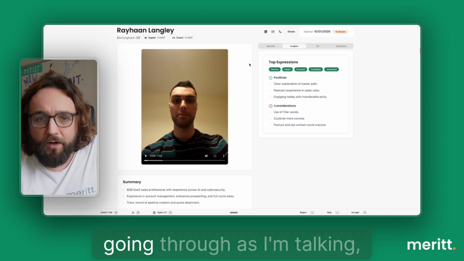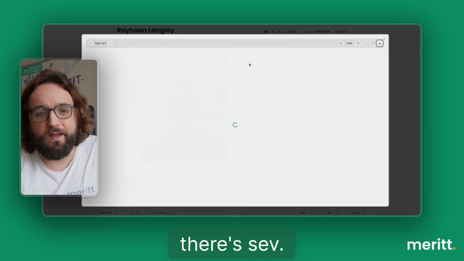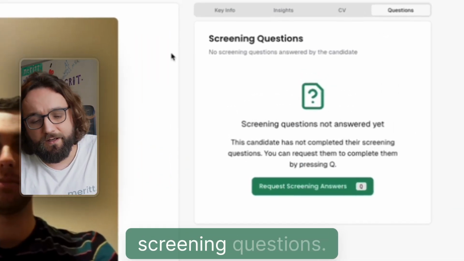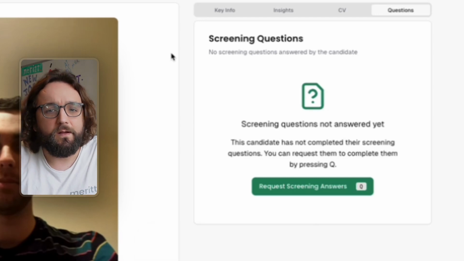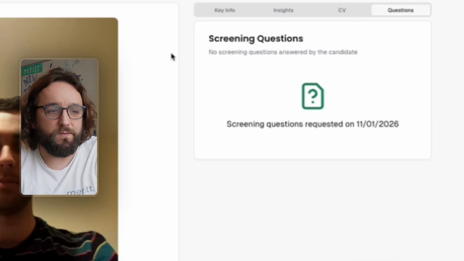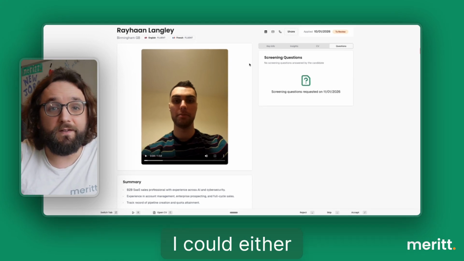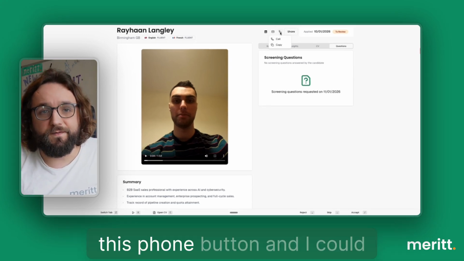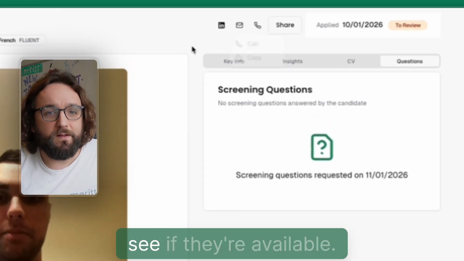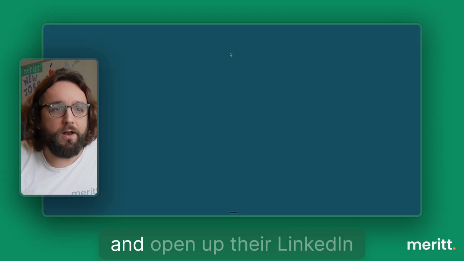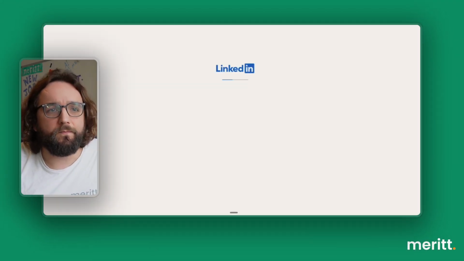So going through as I'm talking, there's their CV. I can make it bigger. And then, do you know what? They haven't done any screening questions, so I can press Q now, and they can request some screening questions. Brilliant. So if I wanted to interview Rayhan, I could either press this phone button, or I could give them a call, see if they're available. Maybe I want to press L and open up their LinkedIn page as well.